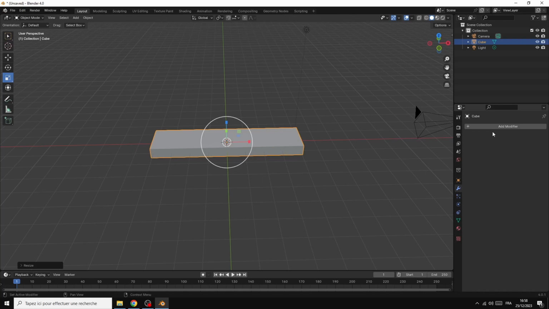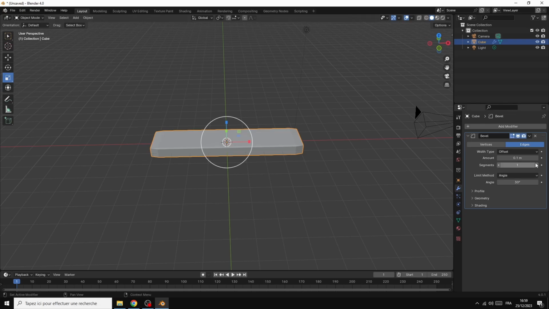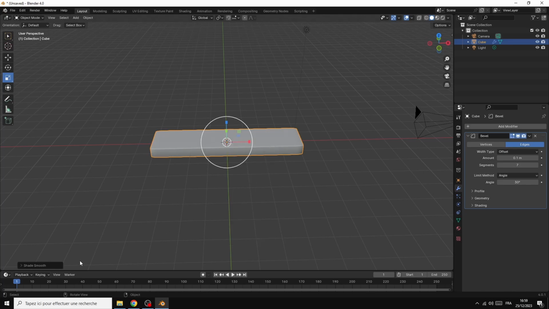Go to modifier and generate bevel. We have put 7. Right click, shadow smooth, auto smooth.